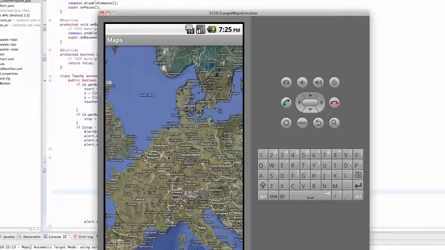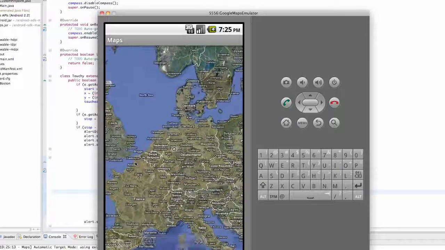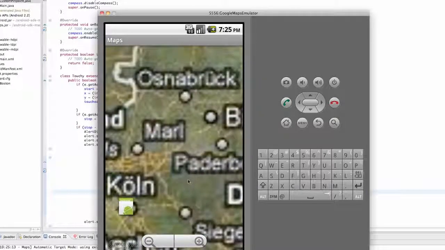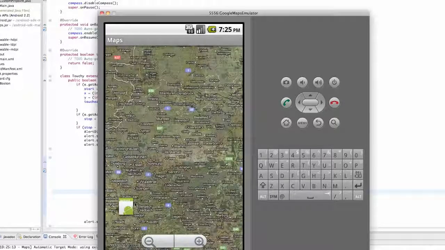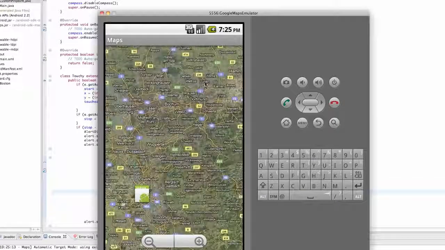So now what we can do is click and hold, and we can say place pinpoint, and it places a pinpoint right at the center location where we clicked. And now even when we zoom in, it's always going to be there at that location. And that's again our custom overlay that we created.